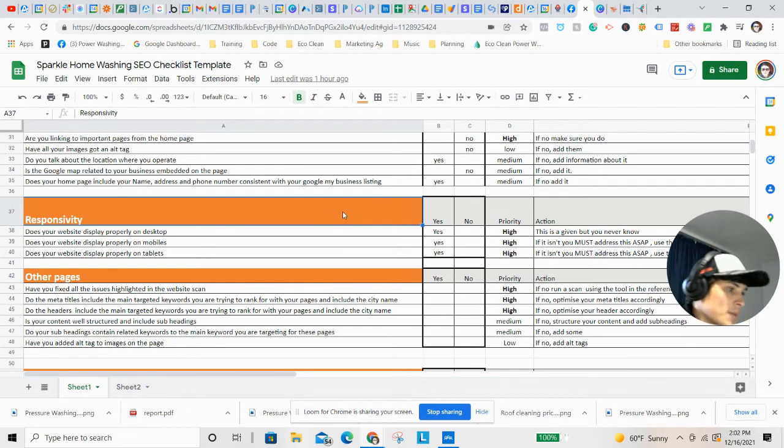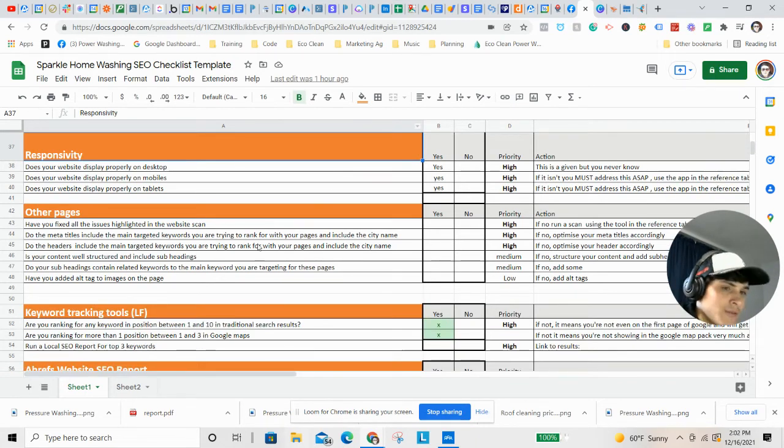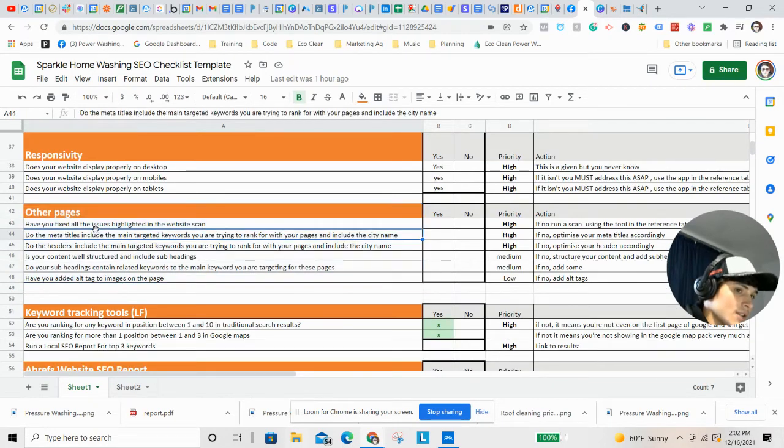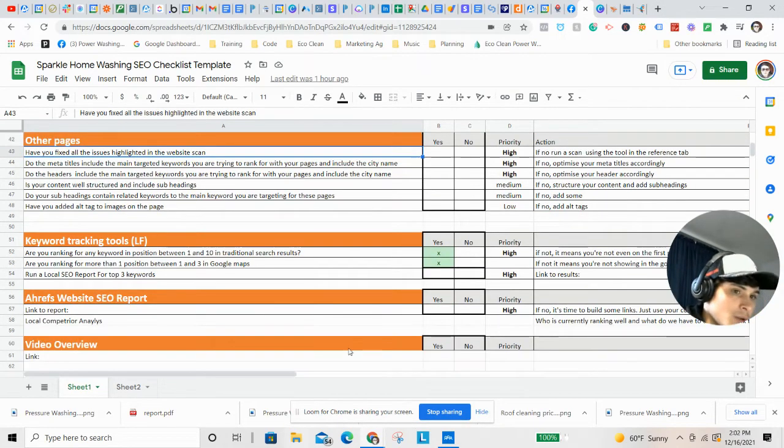Responsivity. All of our websites are responsive. Your website should be too, this day and age. Other pages, you're basically just going to do the same. You see here it says, fix all the issues highlighted in the scan. So just pretty much going back to that scan we just did. Again, more or less the same thing we just did with the homepage.